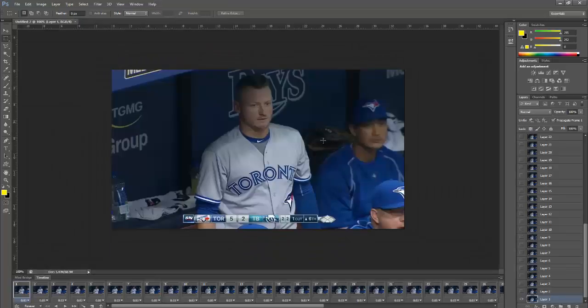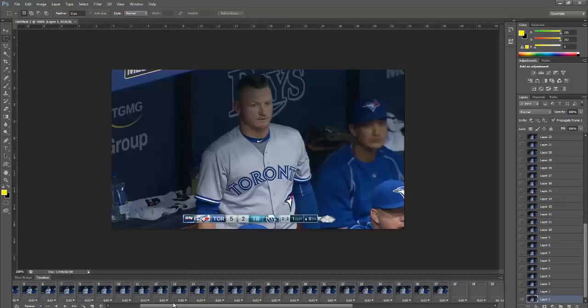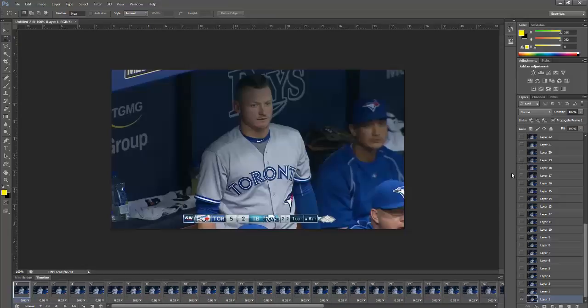So there you go. So on the bottom is the frames turned into layers. These are the layers. So for this case, every third frame was turned into a layer. So this video created 47 layers.